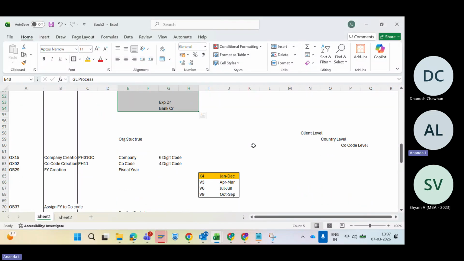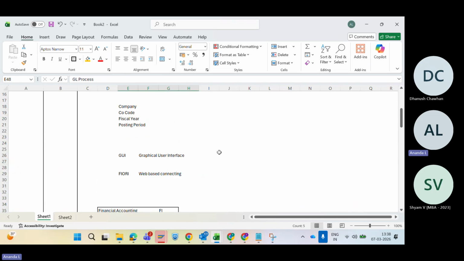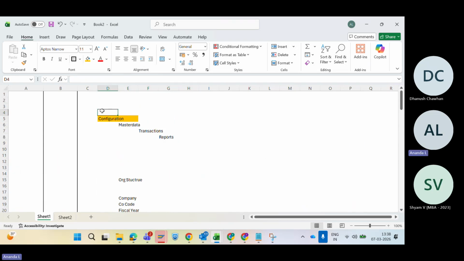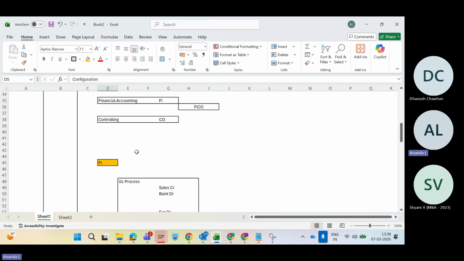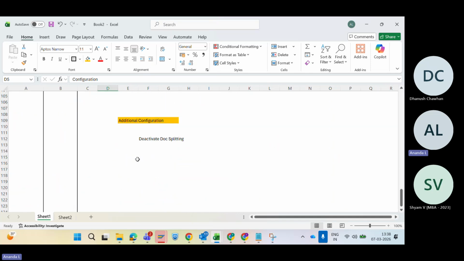Any process which we have to do, the same thing here. When you're doing this configuration, organization structure is a mandatory configuration which you have to do. Now we have to understand the GL process. I have to do the GL configuration, whichever is related to GL, then the GL masters, then the transactions, then the reports. This is how it works. So now for the GL process, I have to do the configuration relating to GLs.